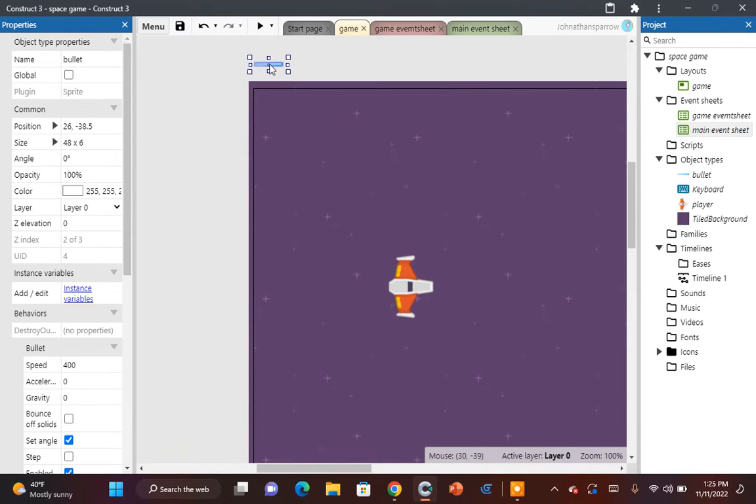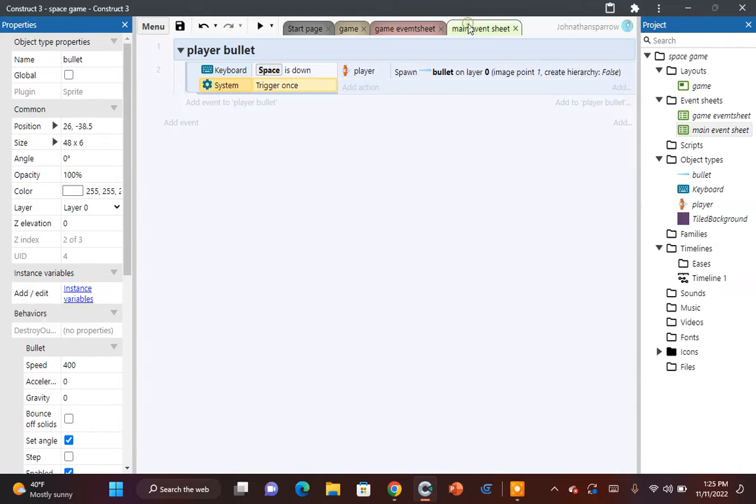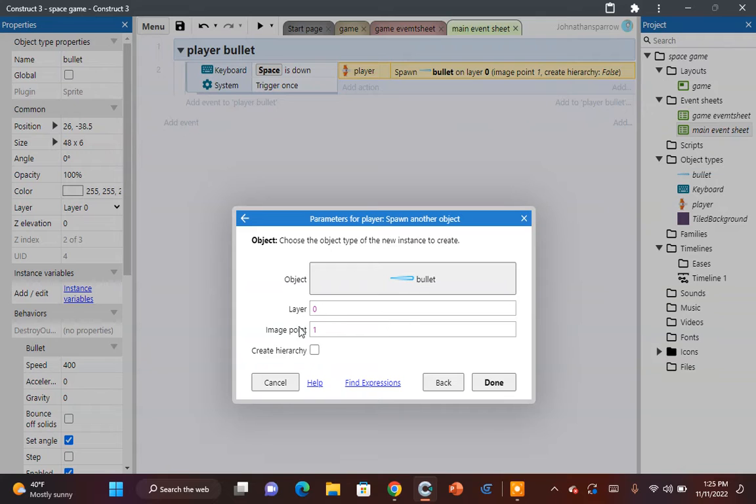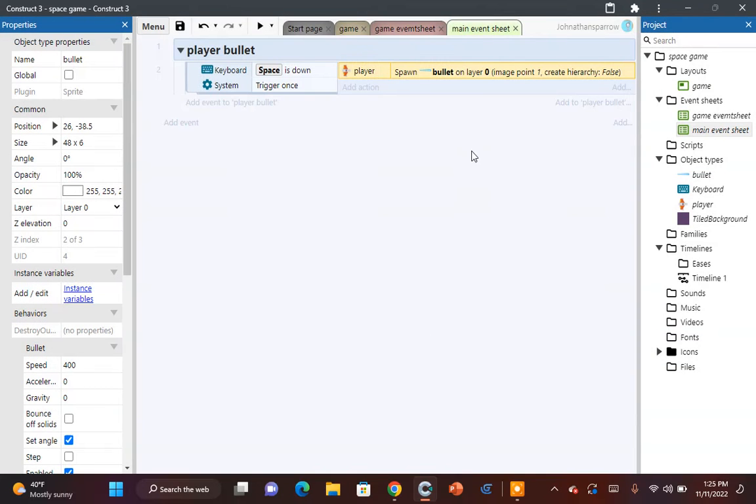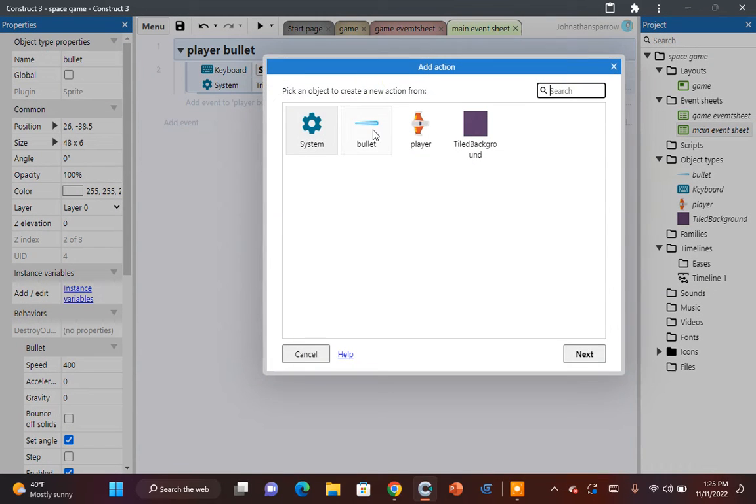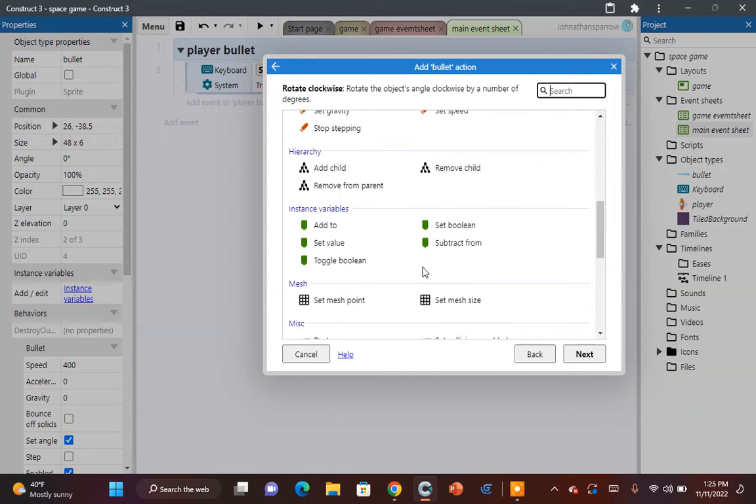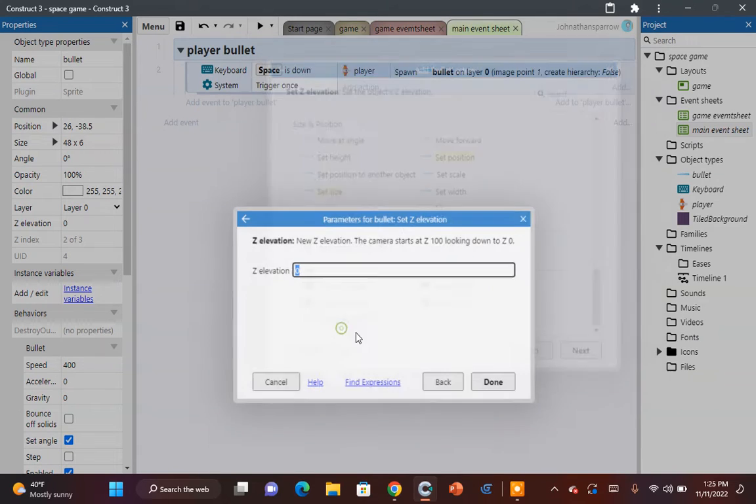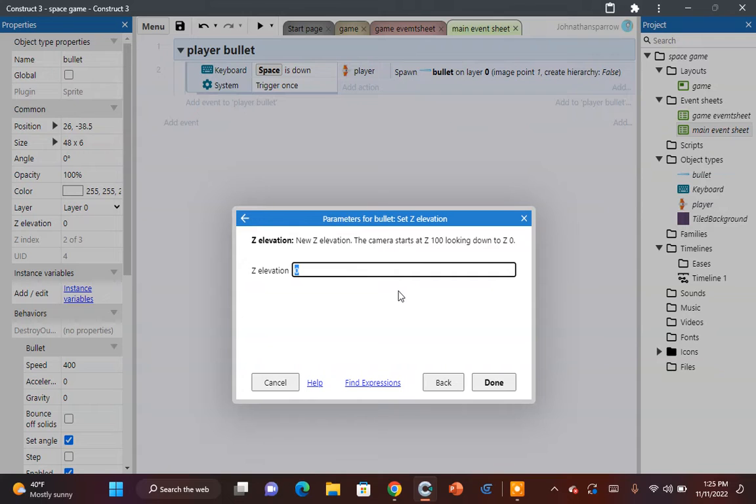There's one thing I want to tweak. I want the Z order. Let's see if this has anything for Z order. Let's see if I can do this. Set elevation to 0.